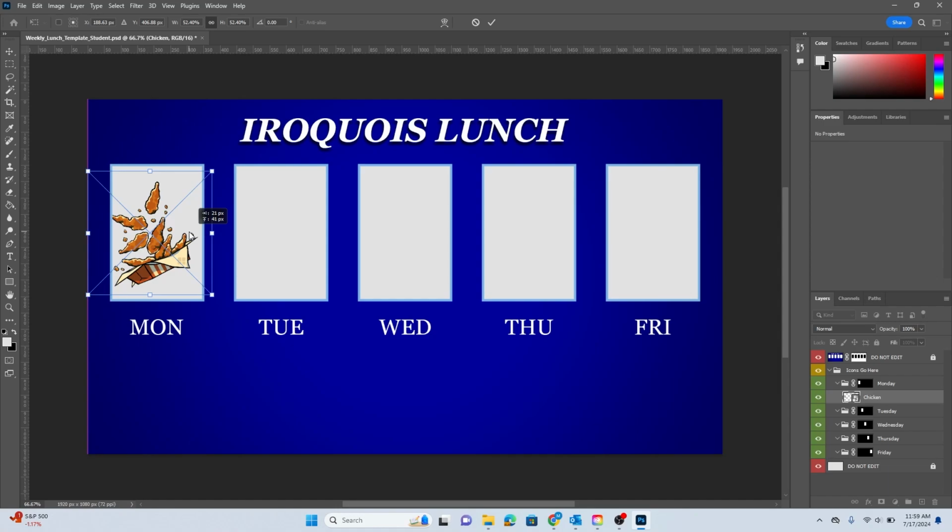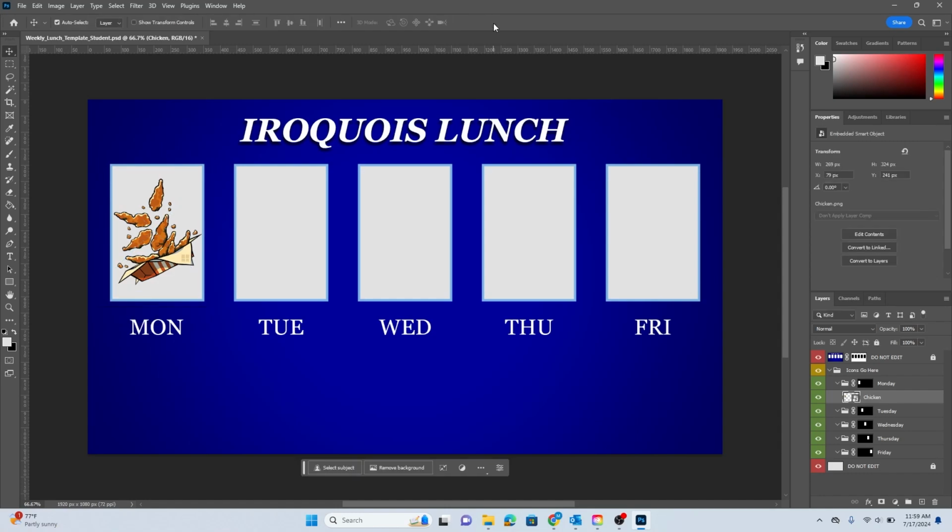And we just want it to be kind of roughly in the center of that frame. So something like that, I think will be okay. We can use our arrow keys. So I'm going to hit left a couple times just to nudge it over very slightly. And I think that's looking pretty good. We'll go ahead and select the check mark at the top. And now our chicken graphic is in there.